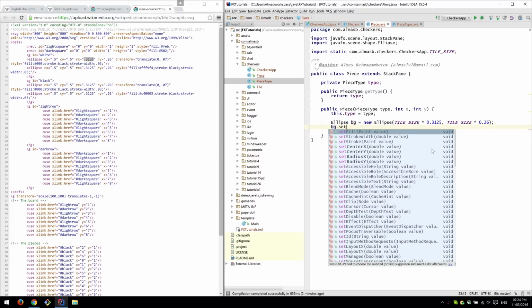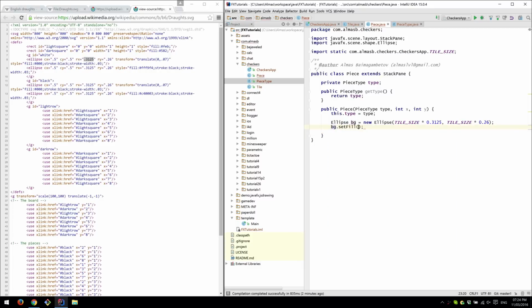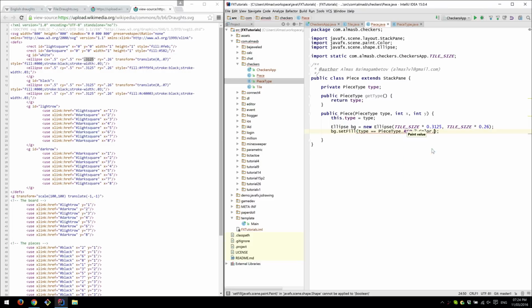Set fill. Right, we have to check the type now. Type equals, it's red. Red is probably that one, and that one is probably white because it looks like white.